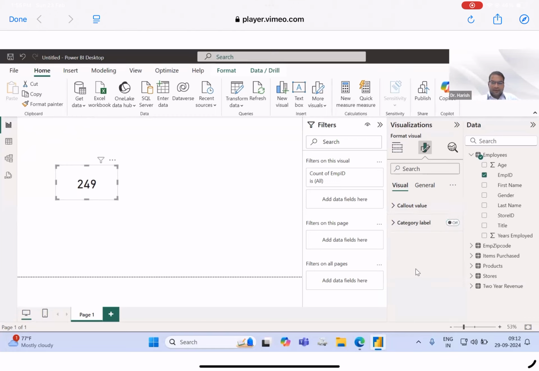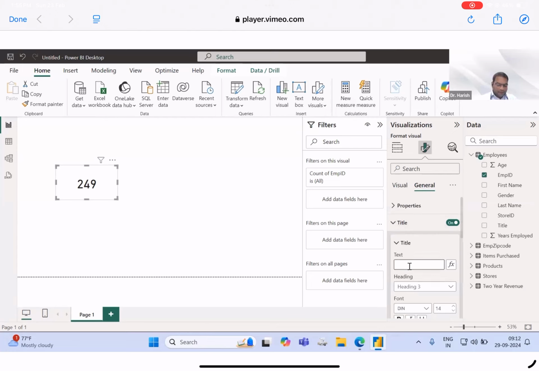Simple. The first one, but I need a proper title. I'm not sure whether 249 is the number of stores or number of employees, right? So now again in this, just click on this general and then click on this title on, right? Click on this title on and then you can write here, like, employees. Simple, right? But it is not as per the required format.